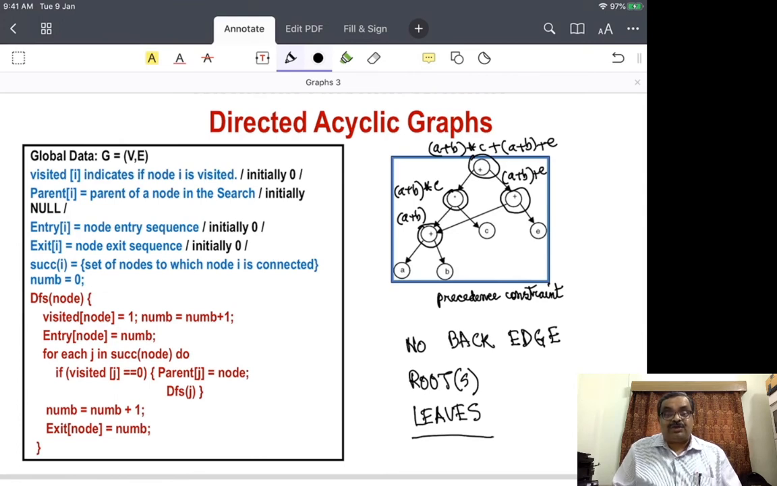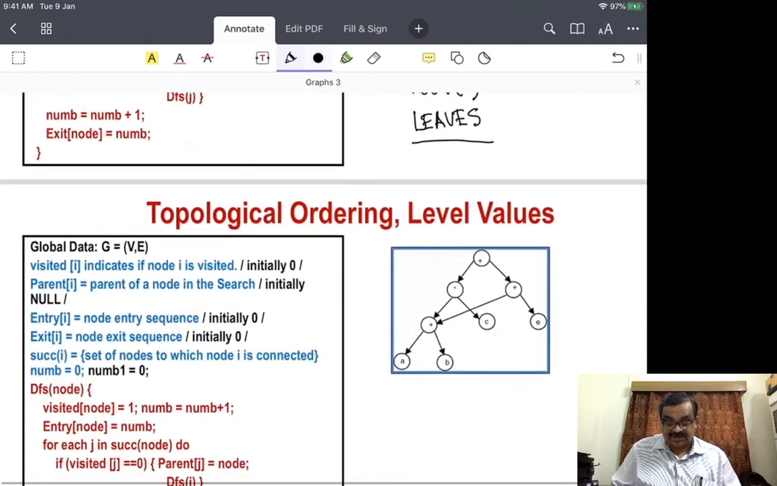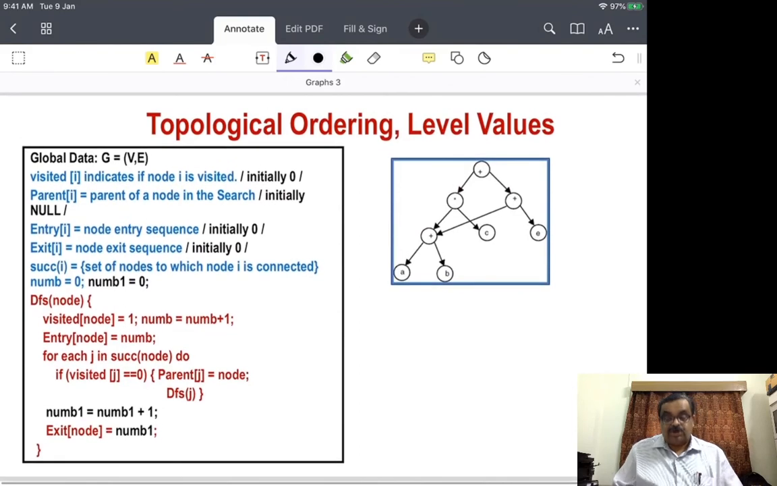Now, once we know that there are no back edges and no cycles, then you have a mechanism to do what is called ordering. That means you can order these nodes in many ways. So we shall see how ordering happens. Two most important orderings are called topological ordering and level values.